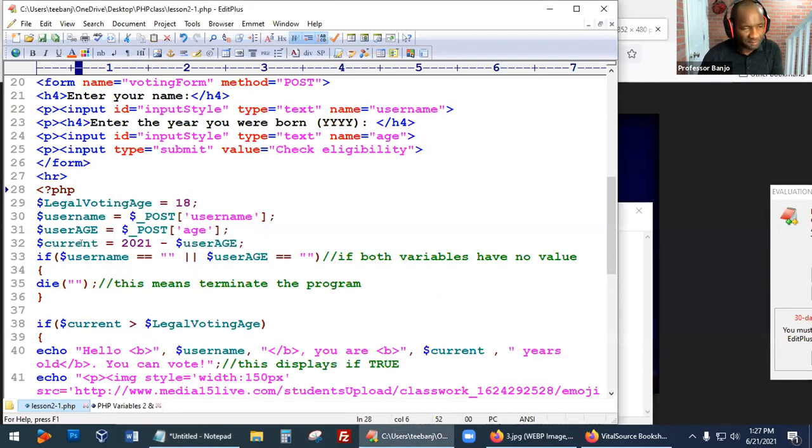Anyway, let's move on. So right here, this current is going to be the current year, 2021 minus whatever year you put in. And so, Carlos, if you look at this part on line 38, it says if current is greater than the legal voting age, so we know that the legal voting age is 18. Okay, so current is 2021 minus the year of your birth.